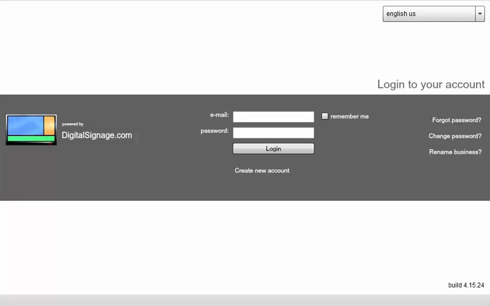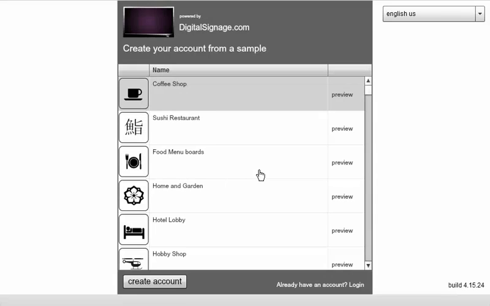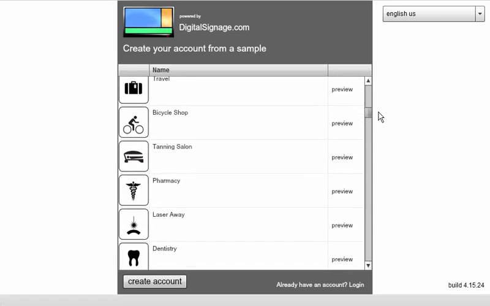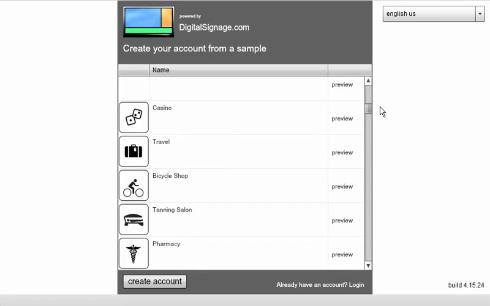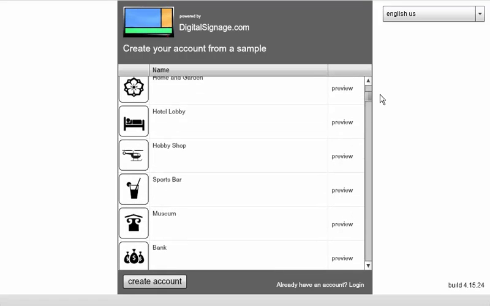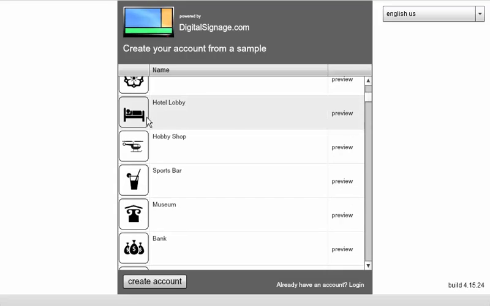So over here we're looking at the login screen, and since we want to create a new account, we'll create the new account by pressing this button right here. And right here we're prompted with different templates. Now the templates are nothing more than just pre-configured signage presentations to get you up and running quickly. So we'll go ahead and select the first one, the hotel lobby, and click on create account.